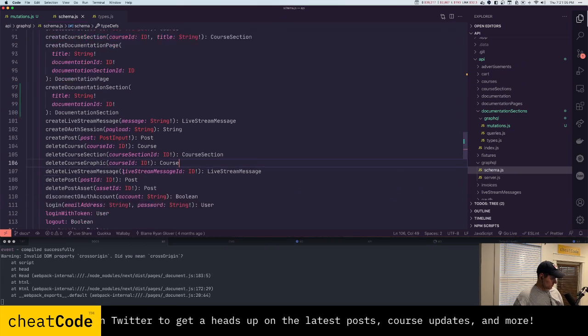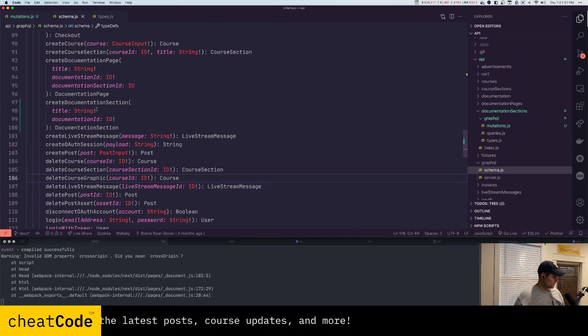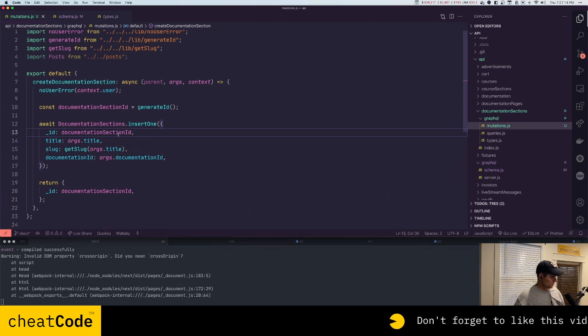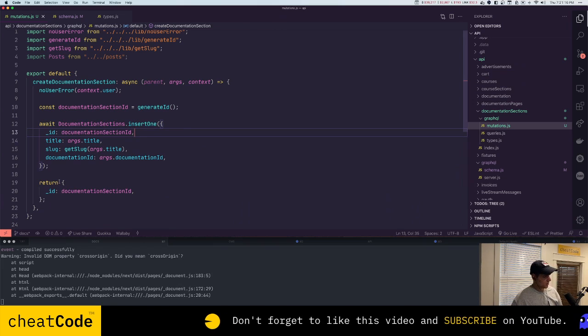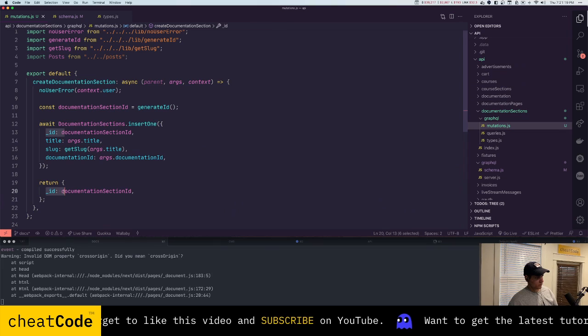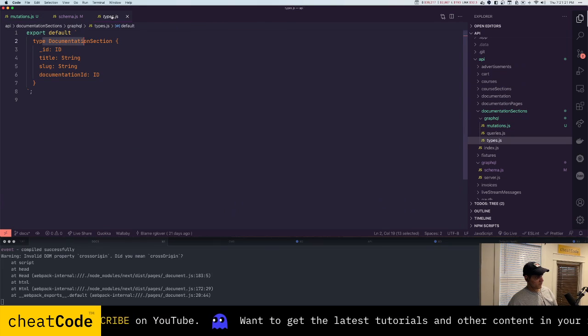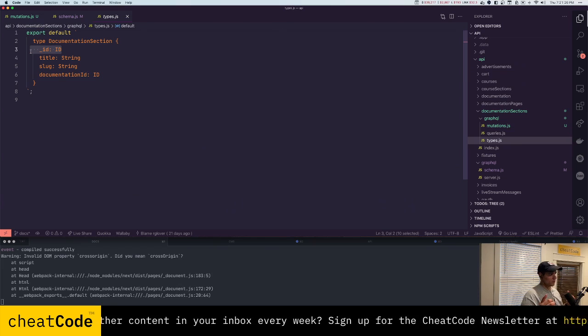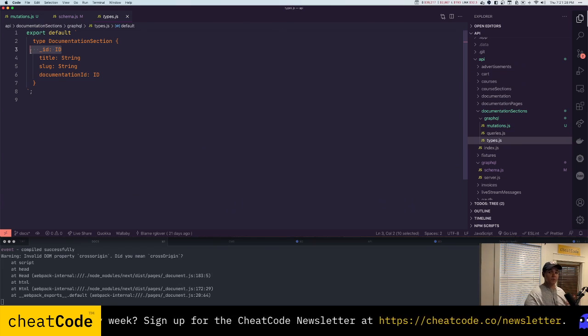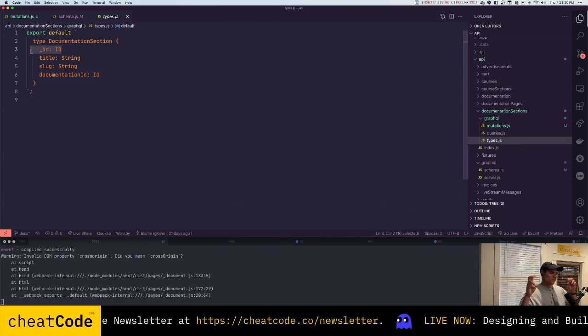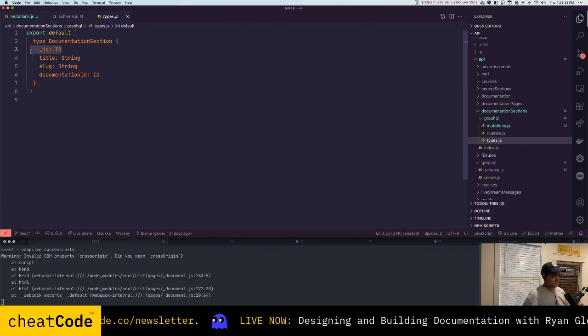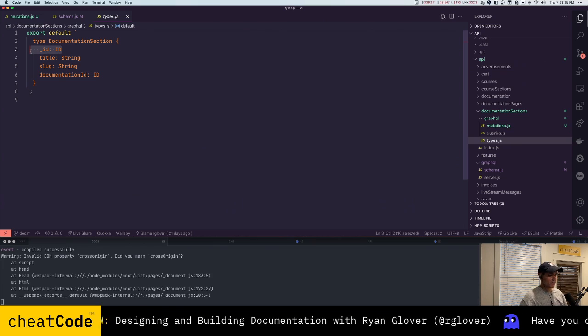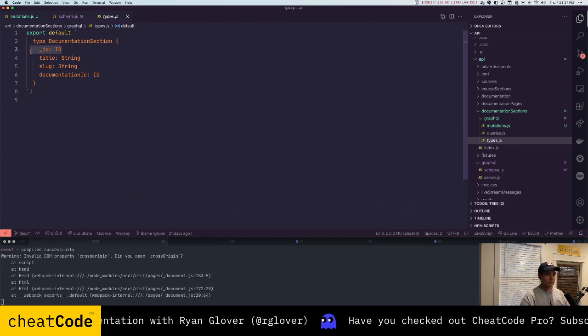Did I spell everything right? That's usually the thing that gets me. Title, documentation ID. Yes. So back here, we're just returning an object with an underscore ID field. And if we look at our type, we have an ID field here. So those two match, which means that when we run this mutation, GraphQL is going to, I guess the word is accept the response value from us. It's not going to return null for anything because we're actually matching the type that we told it we're going to return.